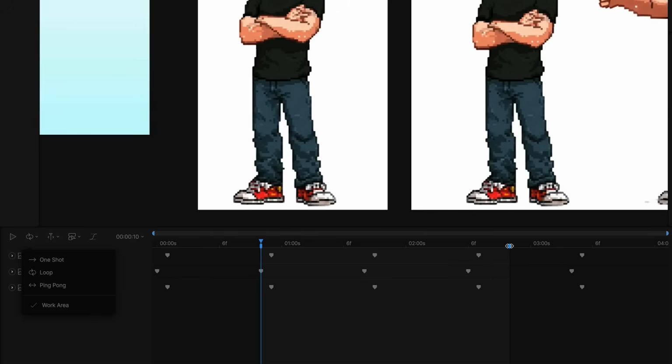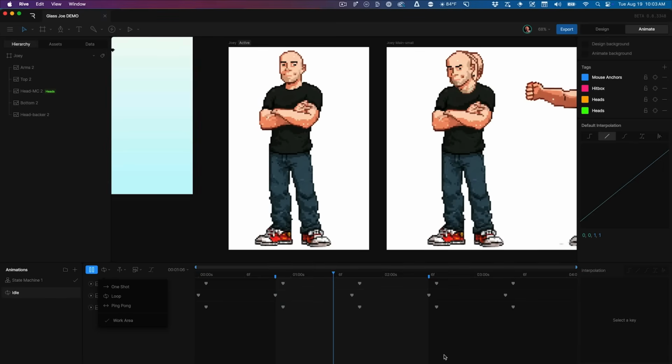So if I set up a perfect loop like this, it starts on this keyframe and it ends on the same keyframe. When I now play this, you can see that the timeline indicator just loops between that area, and we've got a seamless idle loop for our character.